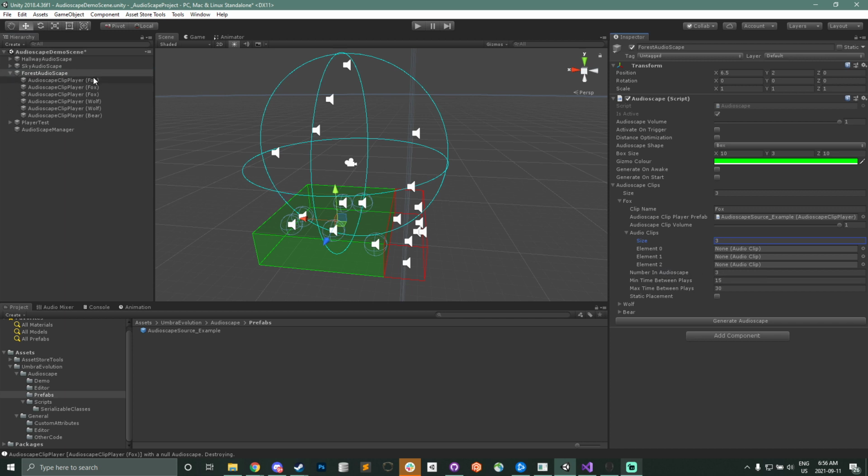Number in audioscape is pretty self-explanatory. That's how many of these sources are populated in the audioscape. Min and max time between plays, again, pretty explanatory. A clip will play and it'll wait a minimum of 15 seconds and a maximum of 30 seconds to play in this particular setup.